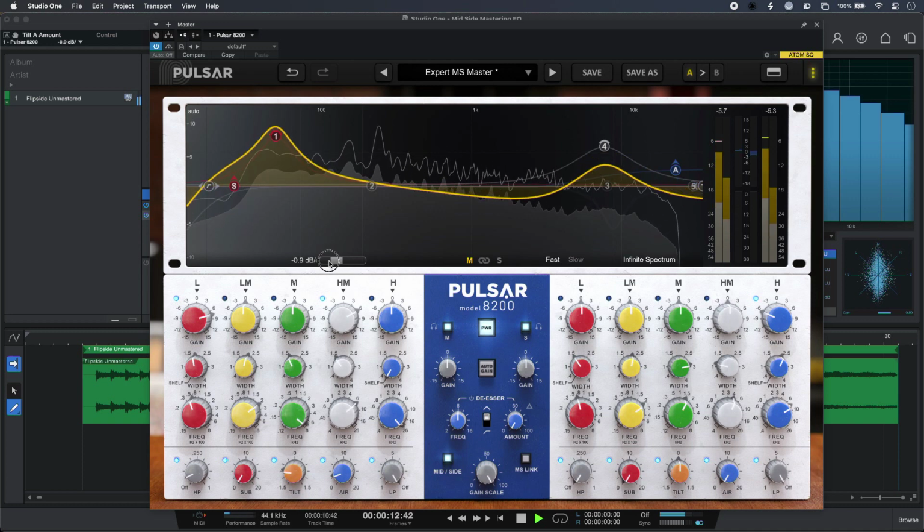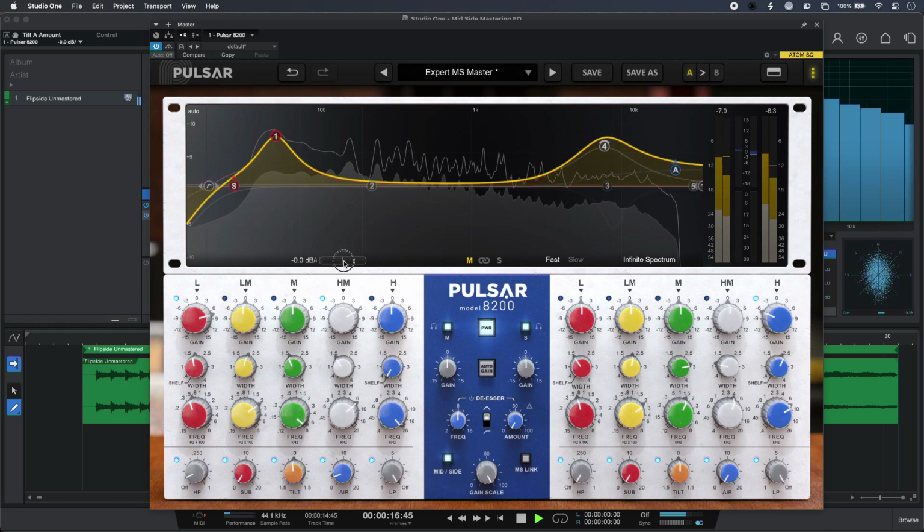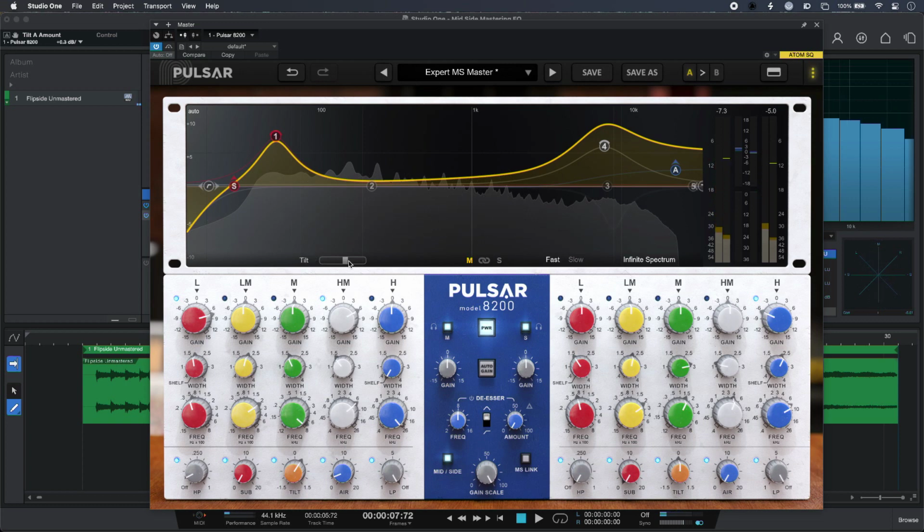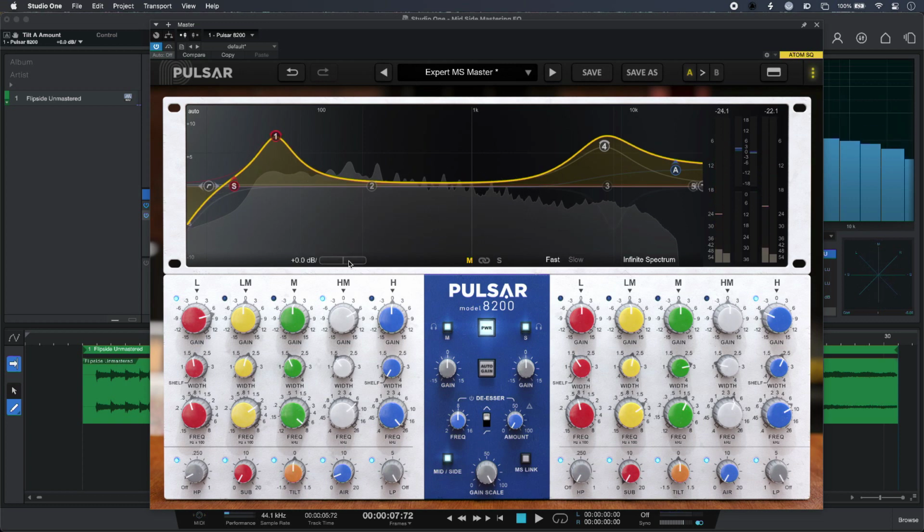The darker. Brighten it up. So making a real positive difference to the balance of my mix there.